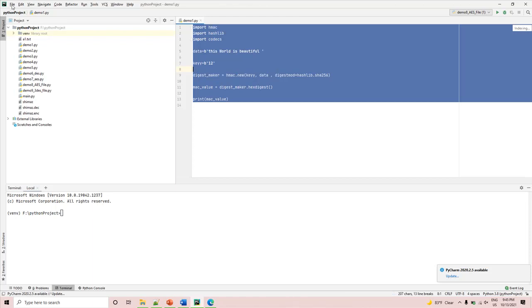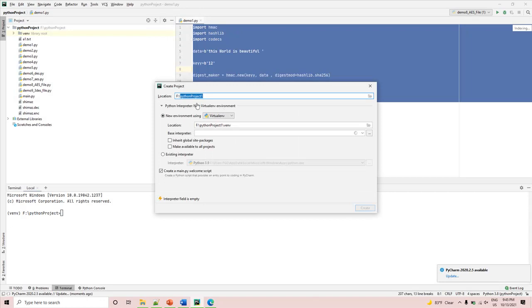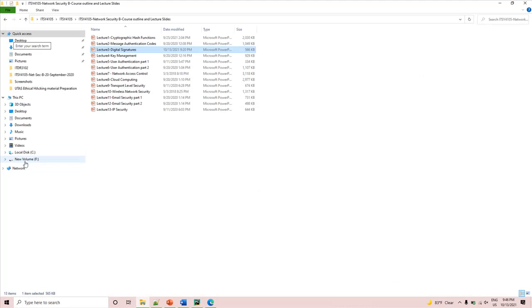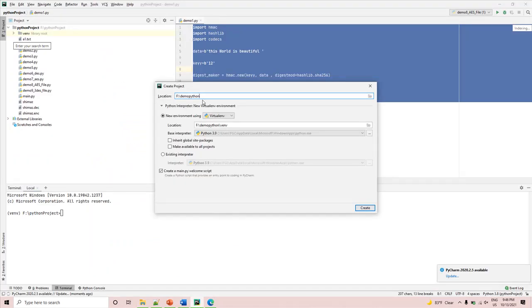So initially, when you are starting for the first time, you have to start a new project. So let's say demo Python, and you can select the location. In my case, I have selected F colon. So here I have selected, okay, and then just create.